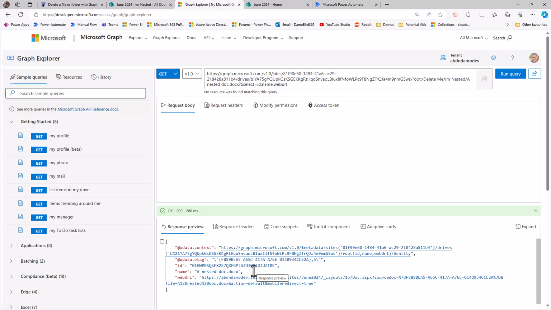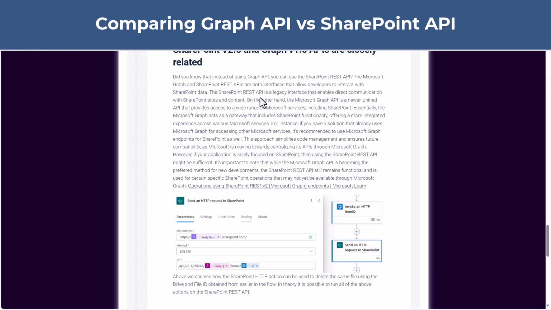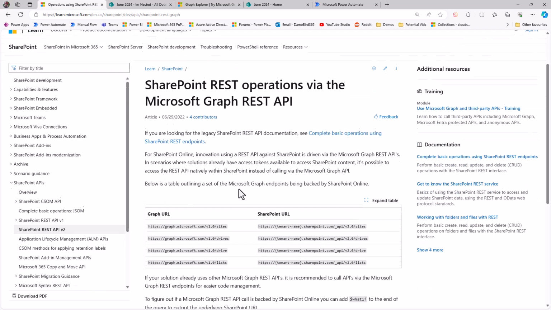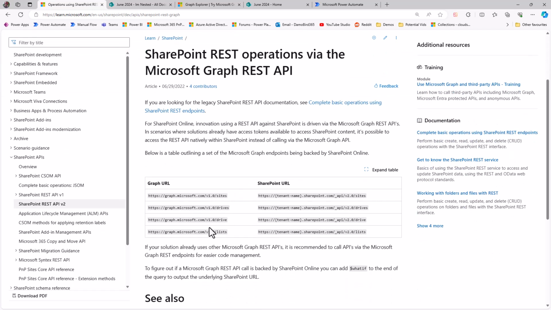And with that ID, we can now delete the file or do as we please. Now, the interesting thing about all this is that the SharePoint REST API and the Graph API are actually closely related, and you can call these equivalent REST API calls on the SharePoint REST, which I'll now go on to demonstrate. In fact, there is a link on my blog, and if you click on that, it will show you how we have these similarities.